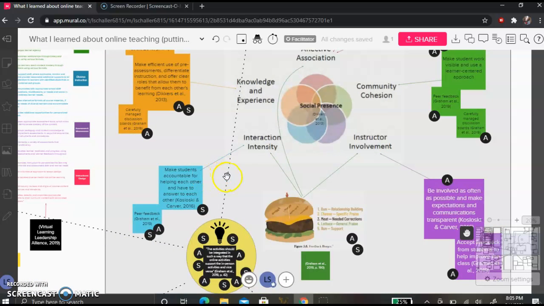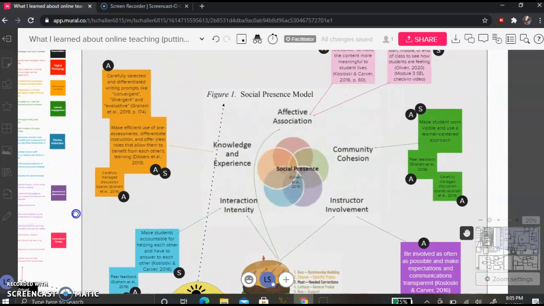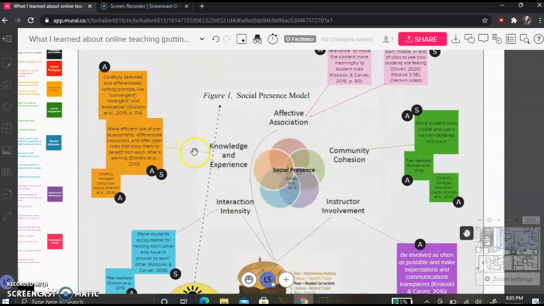Interaction intensity, again, peers working together, making them accountable for each other's learning. And here, knowledge and experience, I was impressed with one of the Graham chapters. There was a lot about how you specifically word the prompts to really get those different layers of meaning from the students. I added carefully managed discussion boards again.